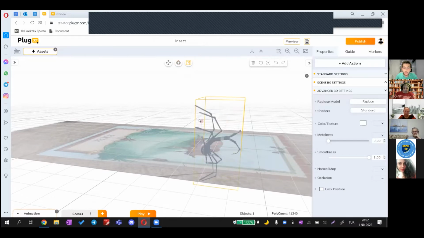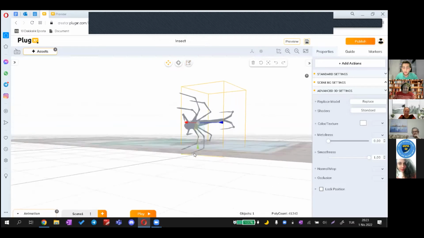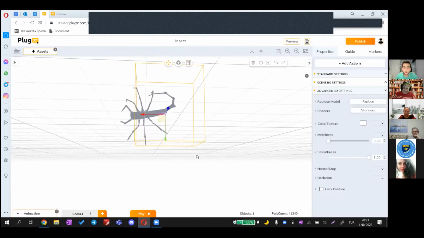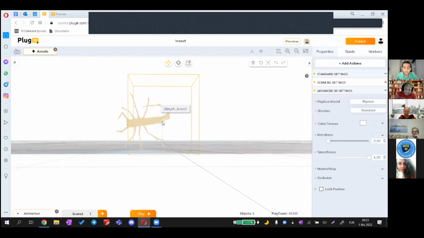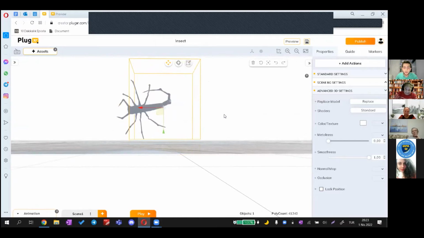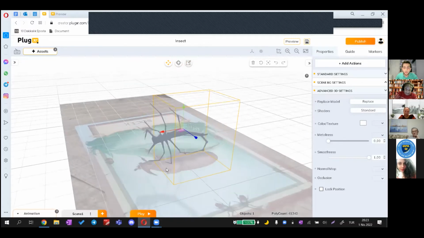So I am scaling my object. I'm also moving the object a bit higher. And I think I should do a bit more because we have the leg underneath the card and we don't want that. Yes. Okay, guys, I think it's good to go here.